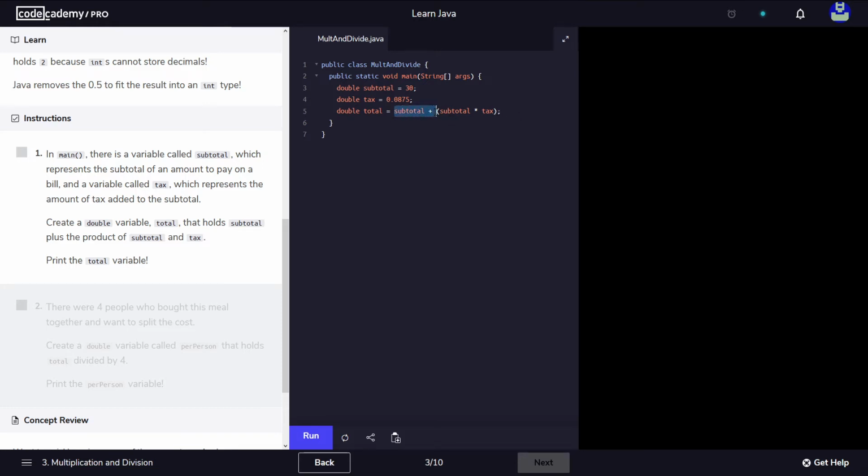Okay, so this is a very simple math exercise. If you're adding something to something else where there is multiplication, we first do the multiplication and then we do the addition. Okay, and then we have to use system.out.println to print the total variable. So let's see. We get 32.625.